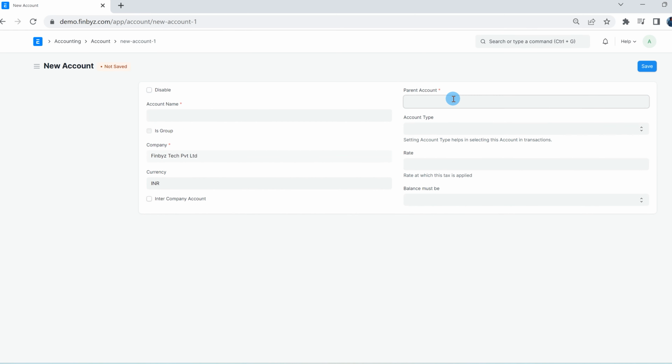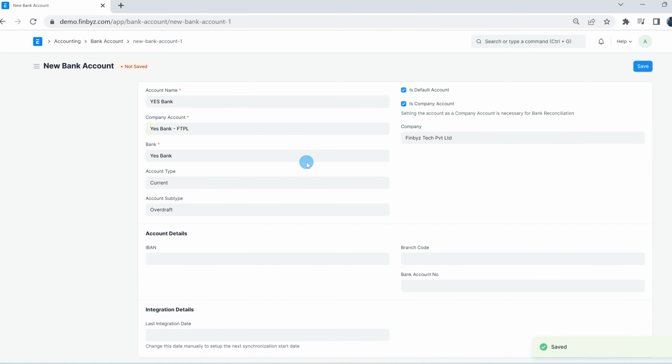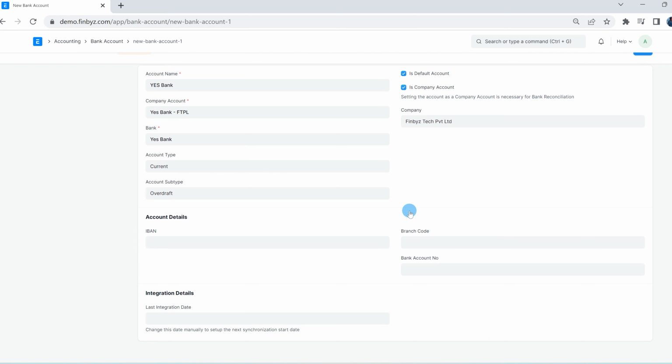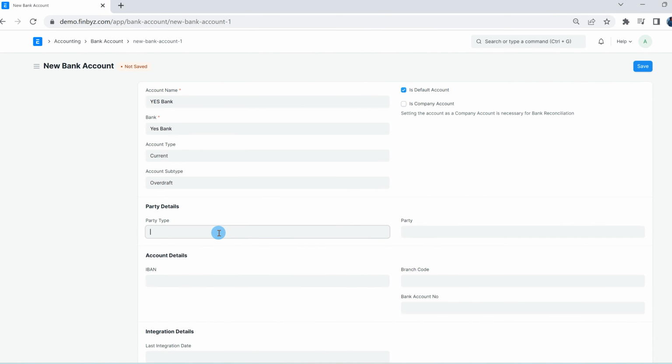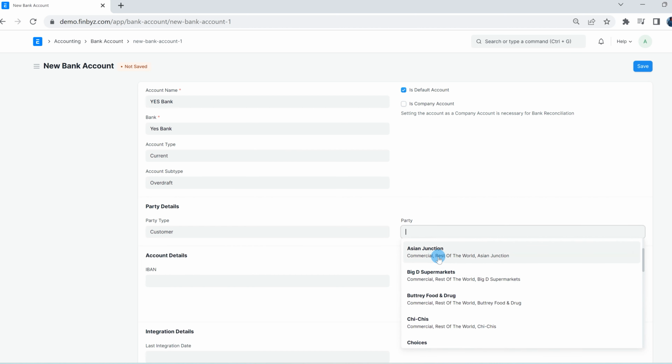When you check this box, two fields are populated: company account name and company. Select the company account and company. If it is not a company bank account, you can link it with a customer, supplier, or employee. Select the party type and select the party to link the bank account.